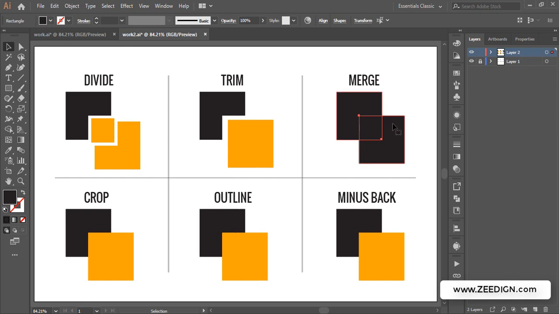However, if the colors are different like these two, then it will again merge the shapes, which means there will be no more overlapping. It will be one object, but it will not colorize it all in one color. Okay, it will keep the colors intact, and it will keep the colors in their original form.